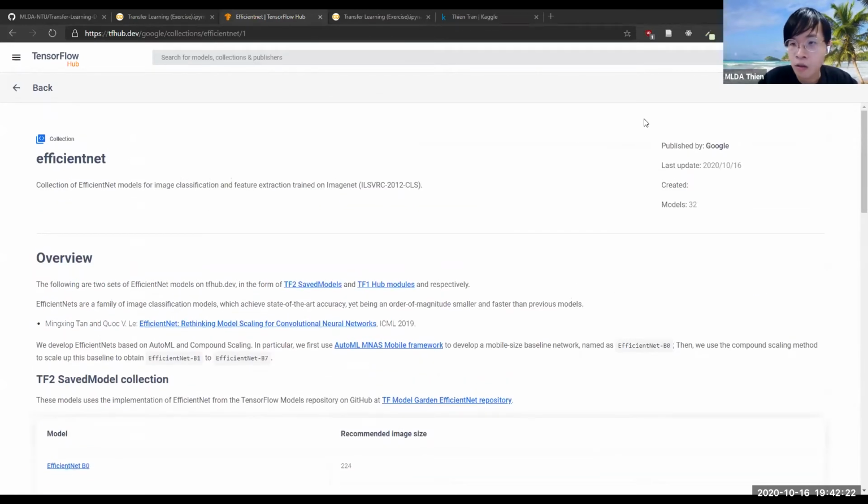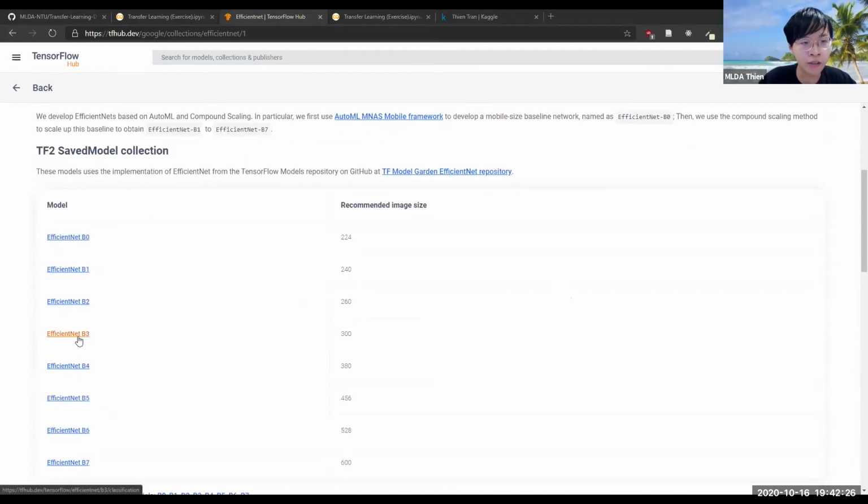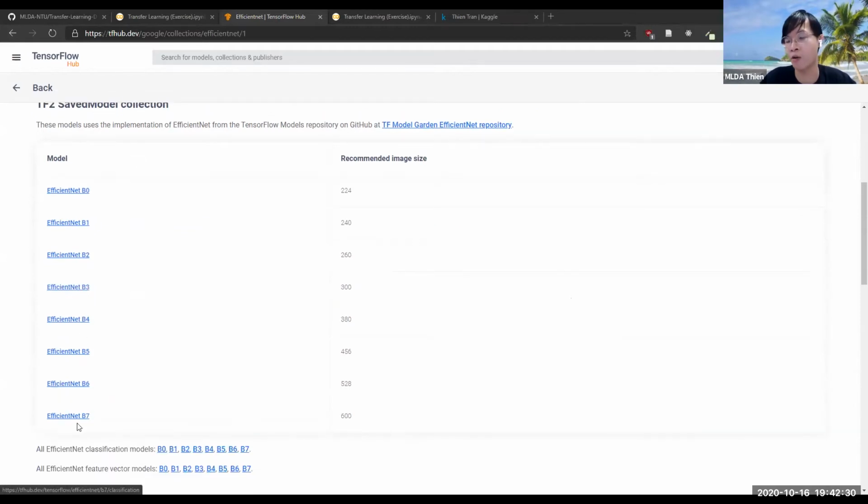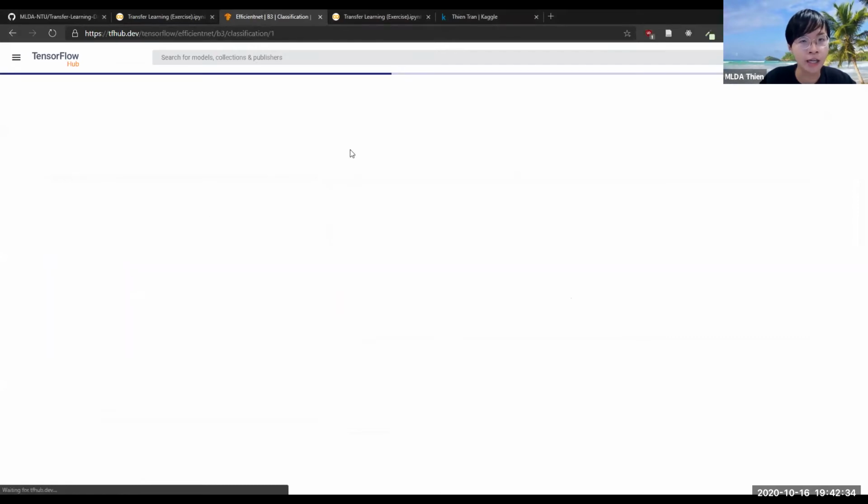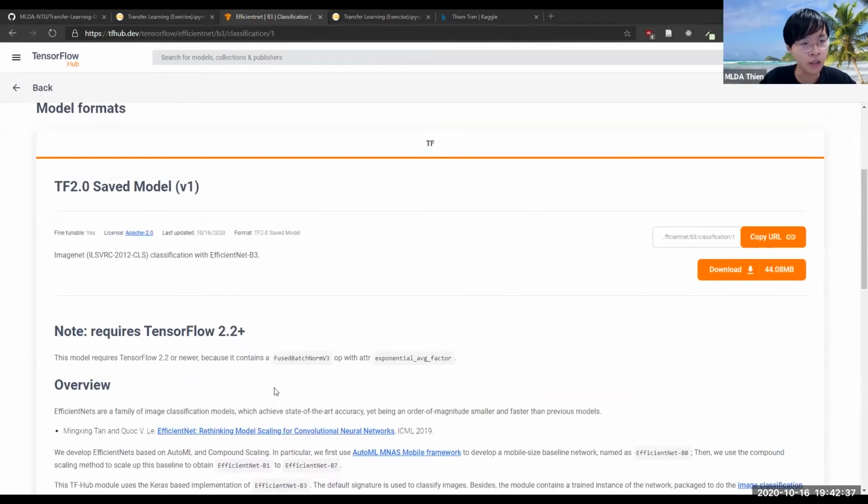Okay, so for our case, I will recommend you to use a B3 model. You can try other models later, but beware that the bigger the model is, the training time will be much slower. So I'm going to use B3. I click B3.